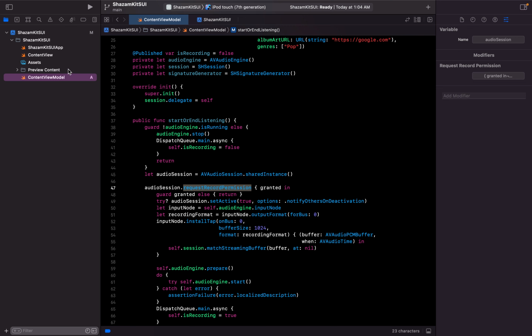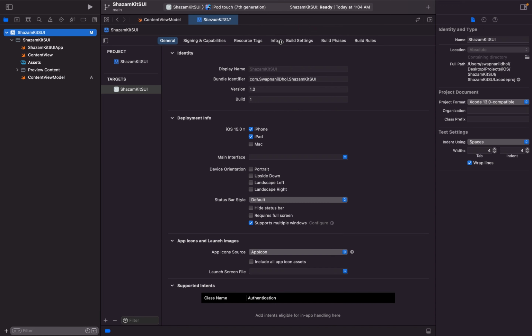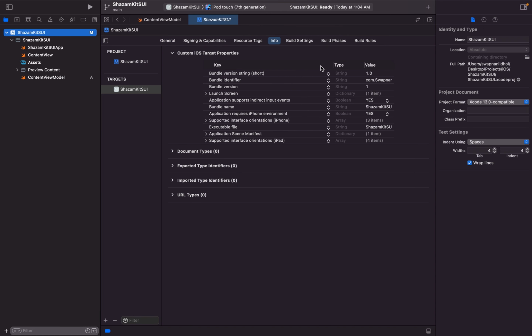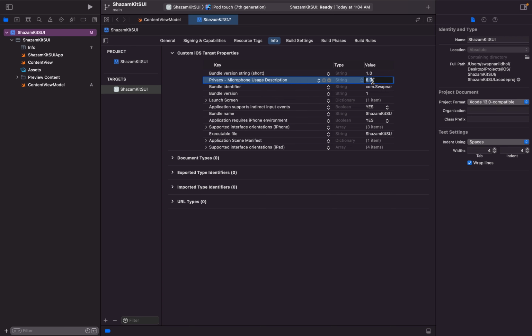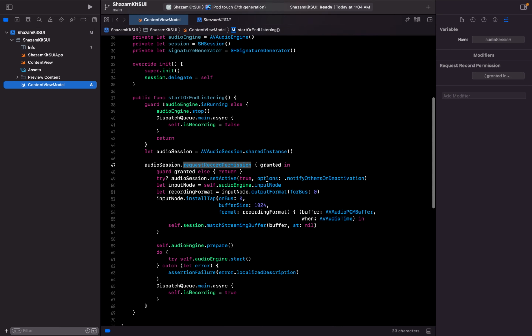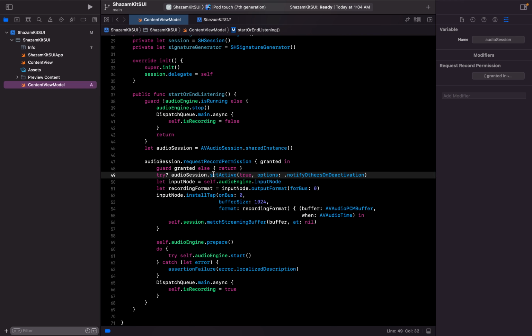For this, we have to first head into our Info.plist file, and then we have to add in a new key for Privacy - Microphone Usage Description. In this, you can put in any value, and the value I'm going to use is "Please give me access to your microphone." This is going to be the string that shows up when your app requests permission from the user to use the microphone. So now once that's done, we can come back to our function and learn more about it.